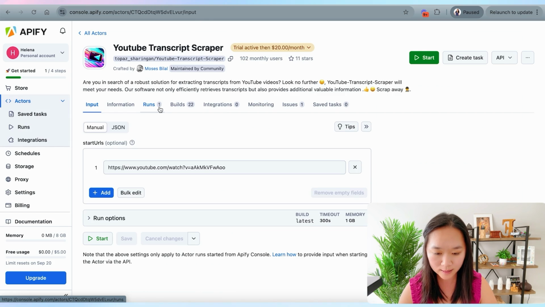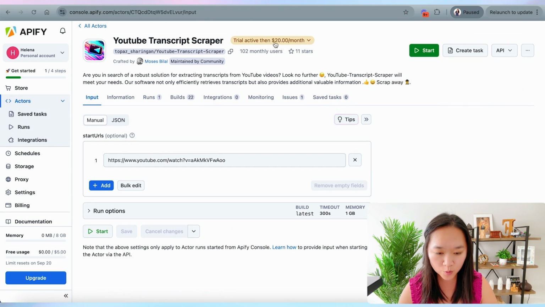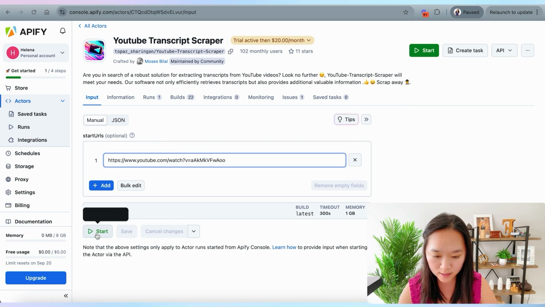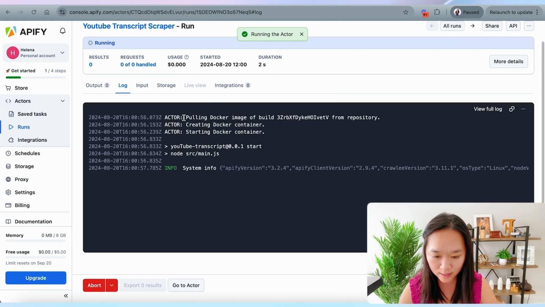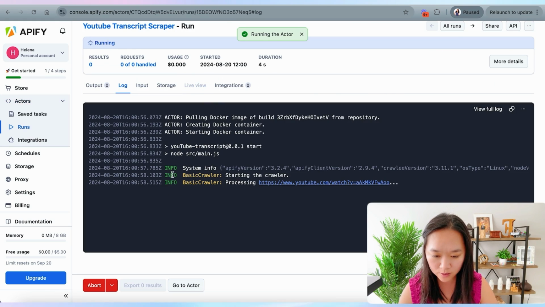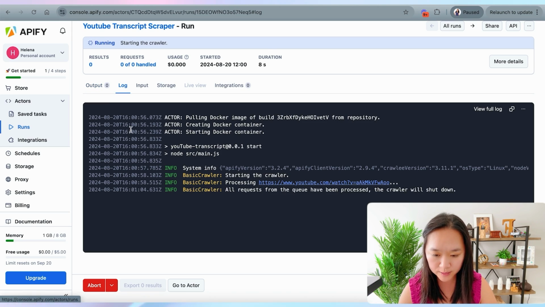So I'm going to select this, and you can see that this one is free for 3 days, and then it's $20 per month if you choose to use it. Now, the way that you can use it is you just type in your YouTube video here and then press start. And after I press the start run, you can see the console log is running. And after a few seconds, I'm going to be able to see the output.